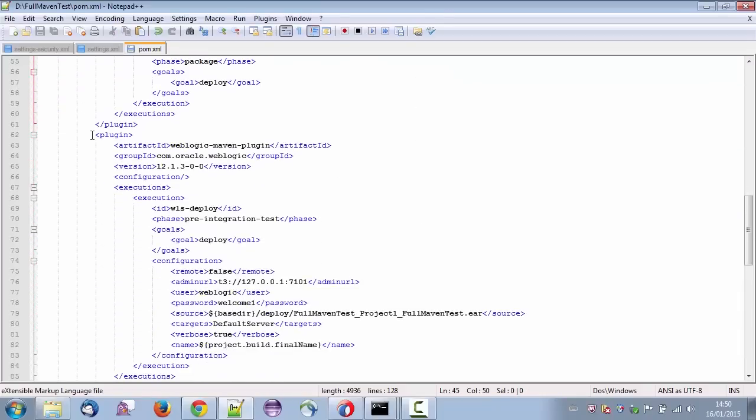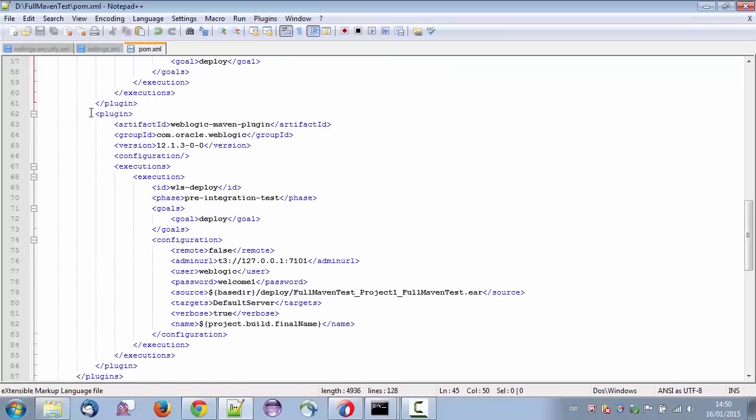And on the other end, I've included here the WebLogic Maven plugin in order to deploy the application to WebLogic. In this case, I'll be using the integrated instance of WebLogic inside my JDeveloper. Okay, so we see that it will execute on the pre-integration test phase of the Maven lifecycle.